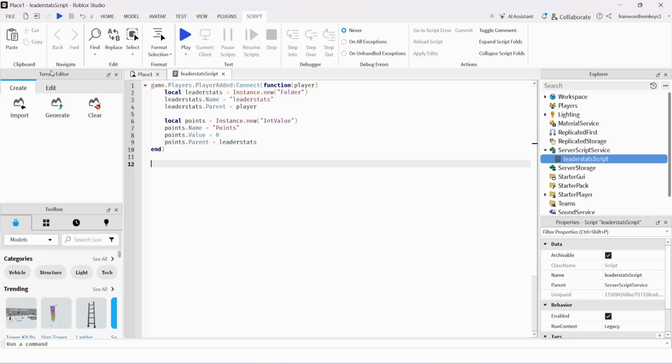Awesome. So there you go, there's your Leaderstats script. I do not see any errors with my code. I just always have to make sure. But yeah, this is our Leaderstats script.